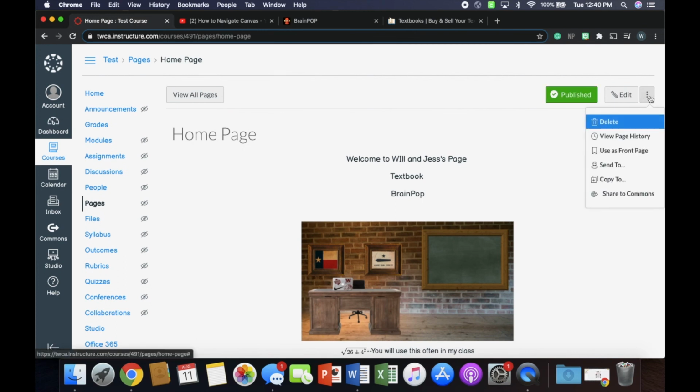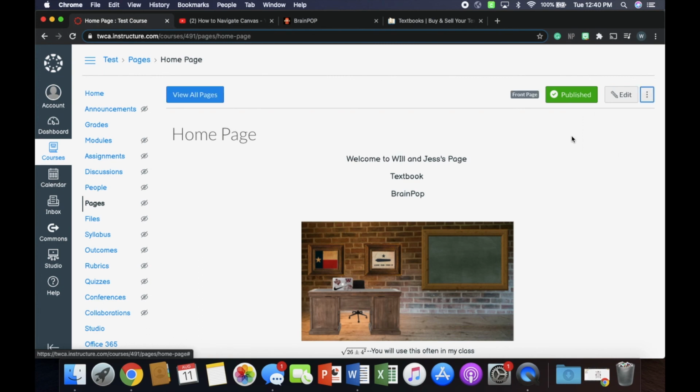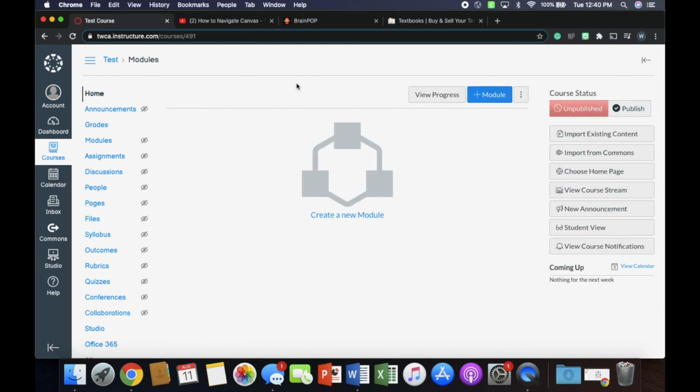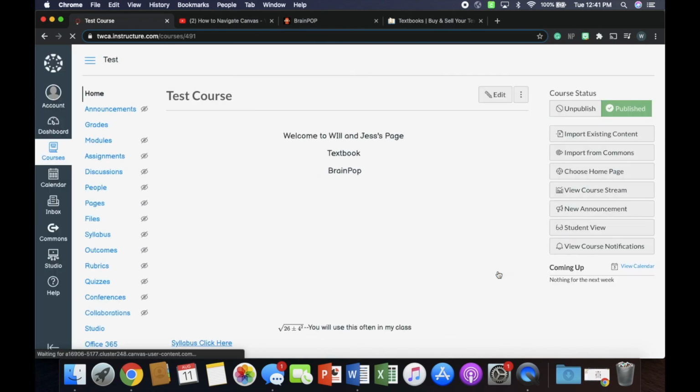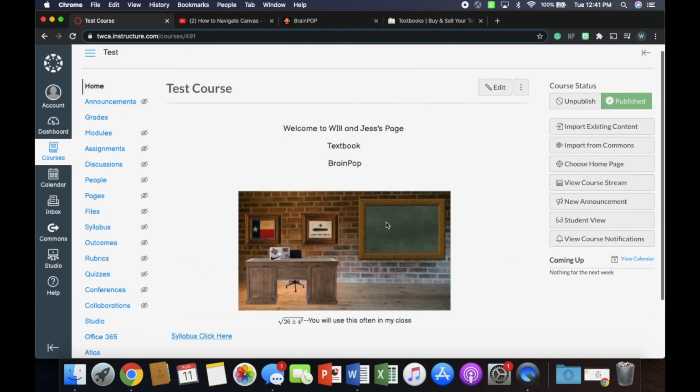So I need to hit these three dots right here, and I'm going to click use as front page, and then I can go home and I can publish my course, and then I can choose my front page, choose and publish. So now it's here. Now I can see it.